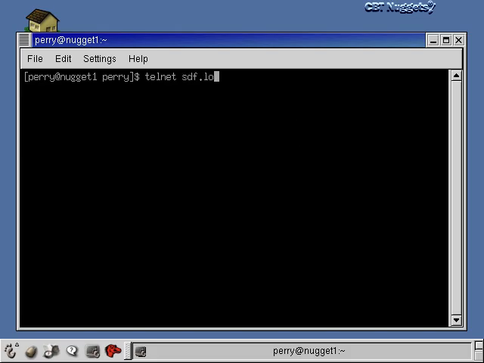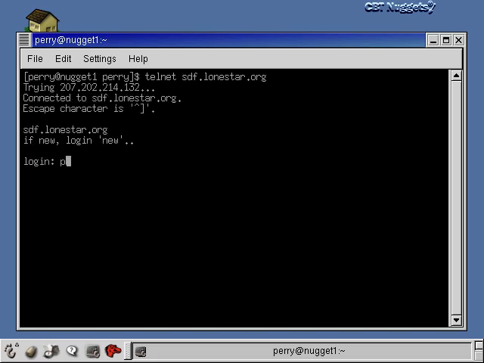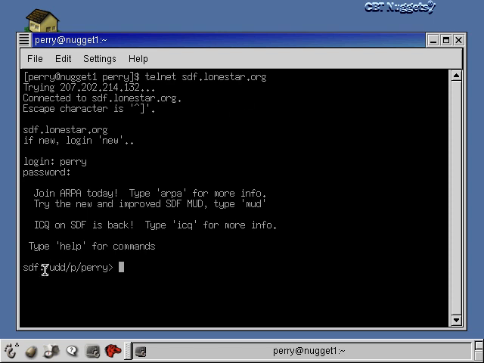And then what you do is you give the name of the computer that you want to connect to. Here I'm connecting to sdf.lonestar.org. Lonestar.org is affiliated with freeshell.org, and they both give out free Linux accounts. So it's a great way to test drive Linux if you haven't installed it on your own system yet. So here I'm going to telnet there, give them my username and my password. And there, I'm on the SDF machine, wherever that's located. Maybe it's in Texas since it's called Lone Star.